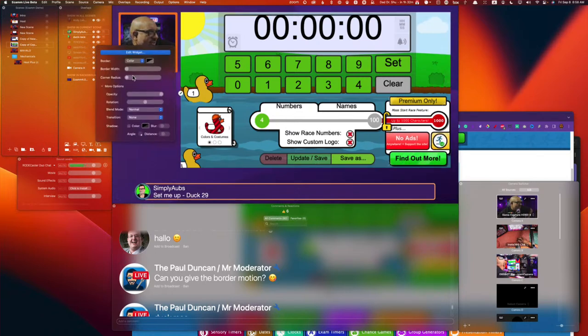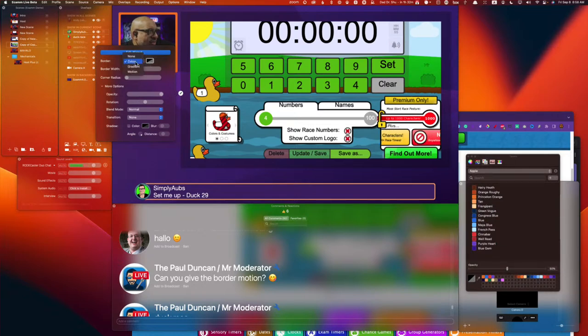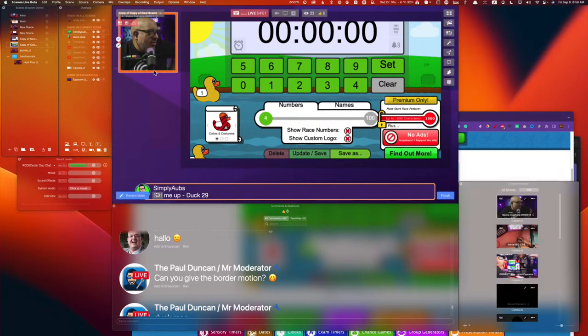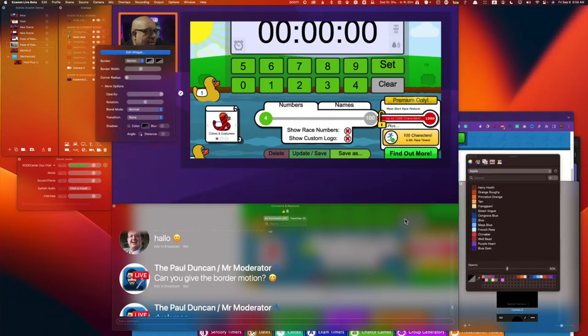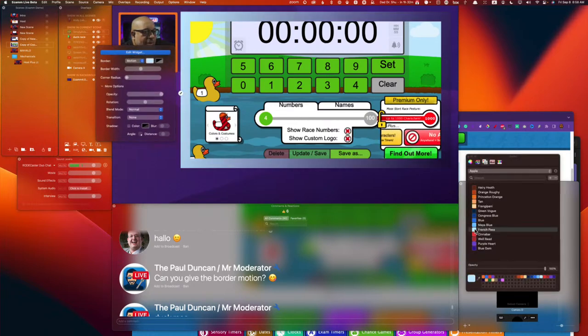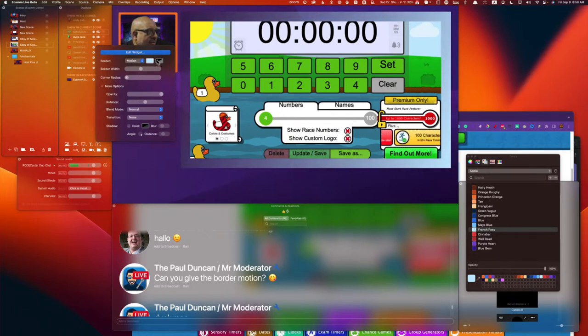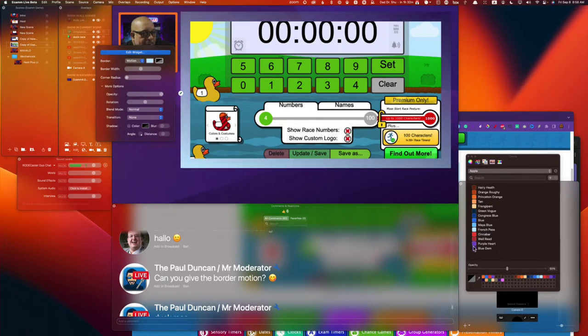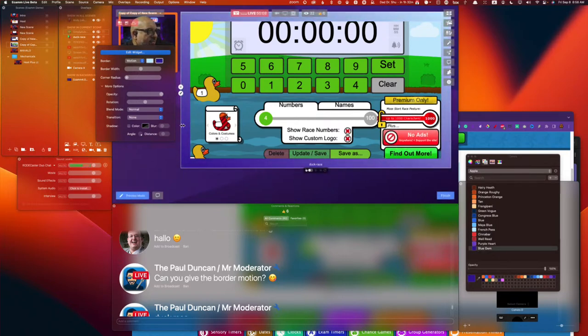Yo, Paul said, can you give the border motion? Okay, look, check this out. I'm gonna make a fat border, and then I'm gonna change this from color to motion, and then I'm gonna pick light blizzy and dark blizzy. Boom. Now you got duck motion.